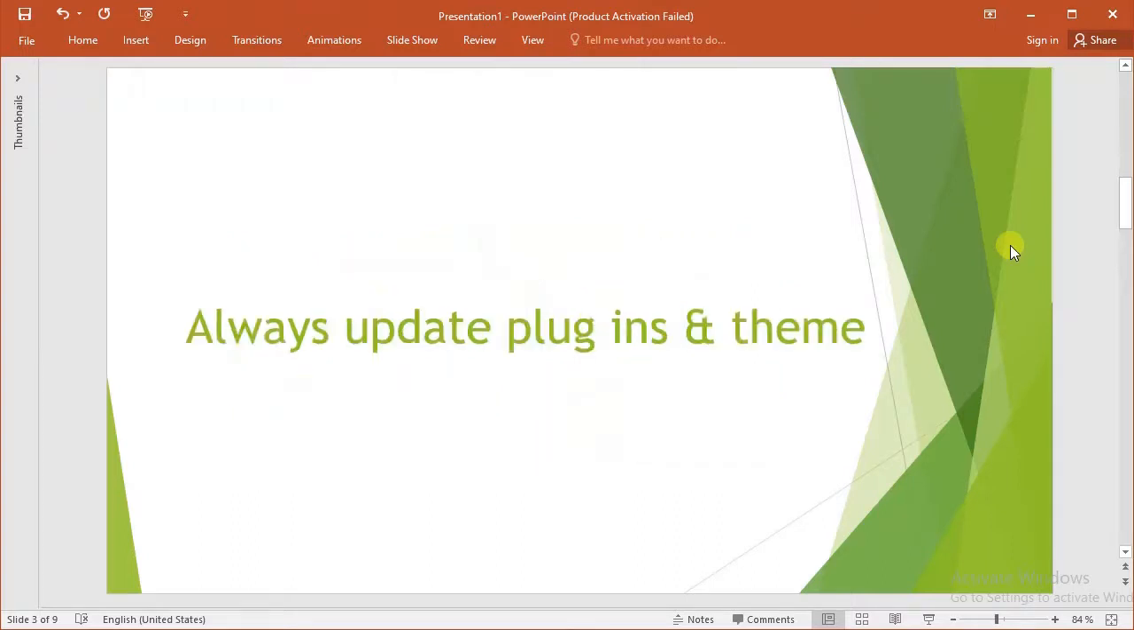Always update plugins and theme. If you have an update in the theme or in any plugin, you have to update it. Updates are better. So always update plugins and theme, and always keep an eye on the updates, so you do not miss any of them.